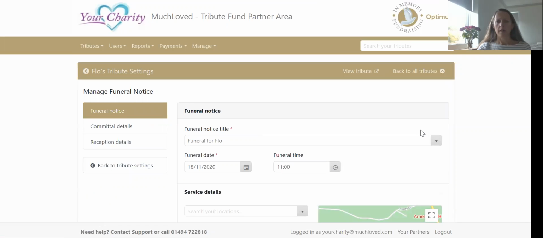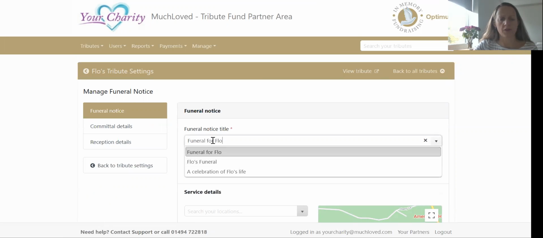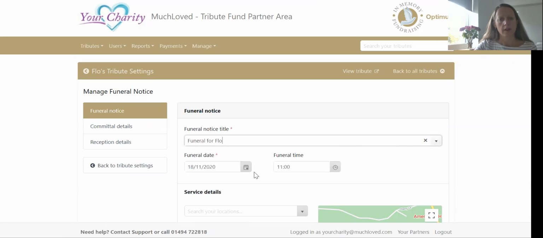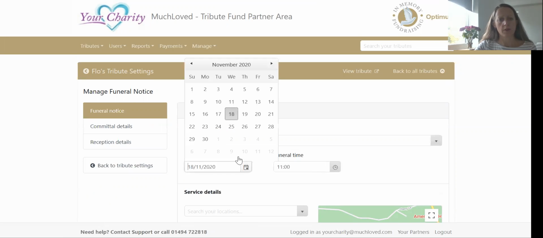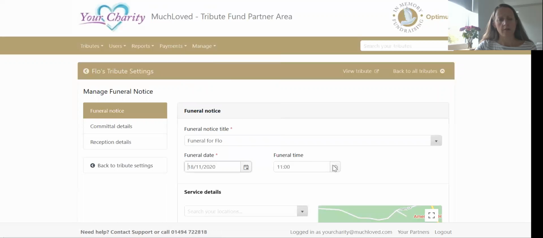So in here, you can add in the details. I've popped those in already. So you can have a funeral notice. There's some pre-populated ones here, or you can write your own. The date and the time of the funeral, so you can choose that on there.